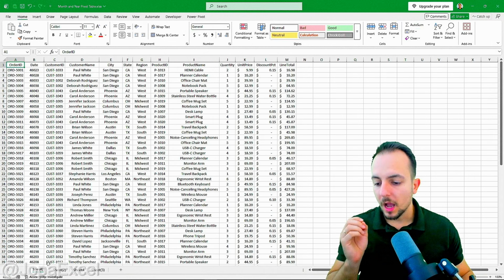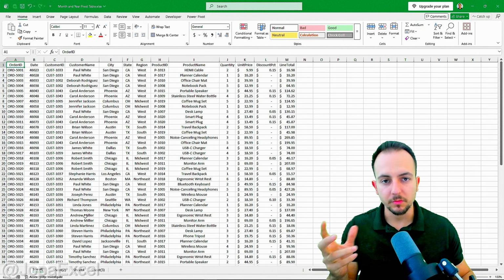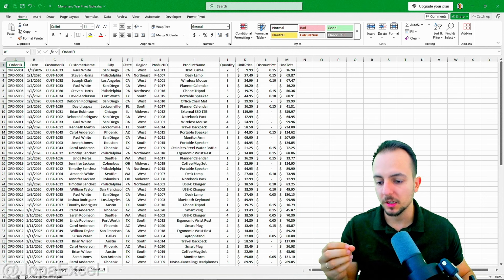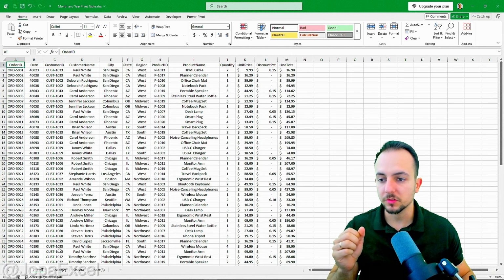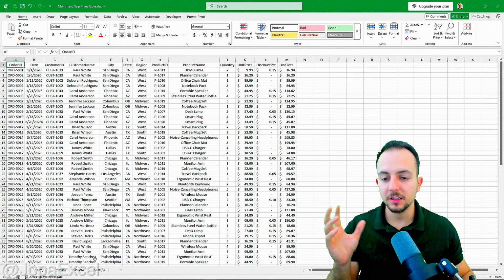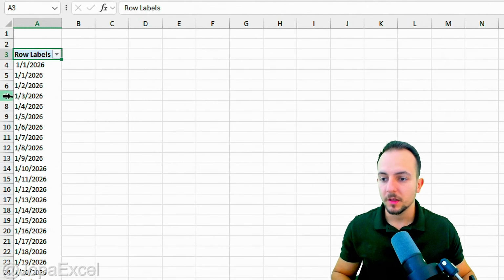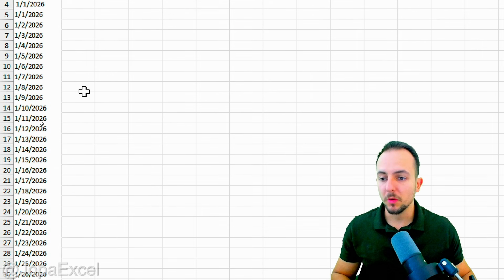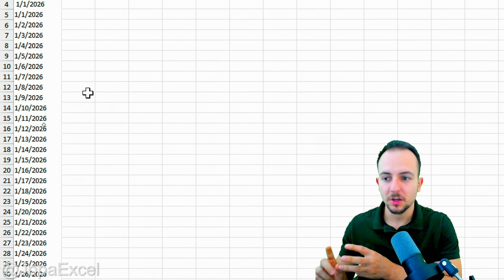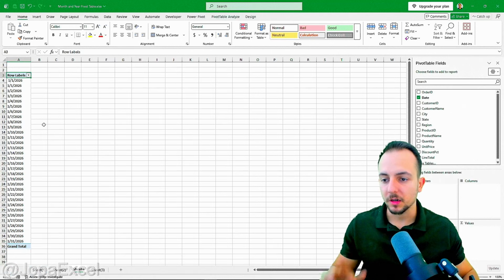So I have here three different examples, three different data sets. The first one, the second one, and the third one. In each of those different data sets, I have a different problem that needs to be solved in order to group dates within the pivot table by months, years, quarters, etc. So let's solve this problem.